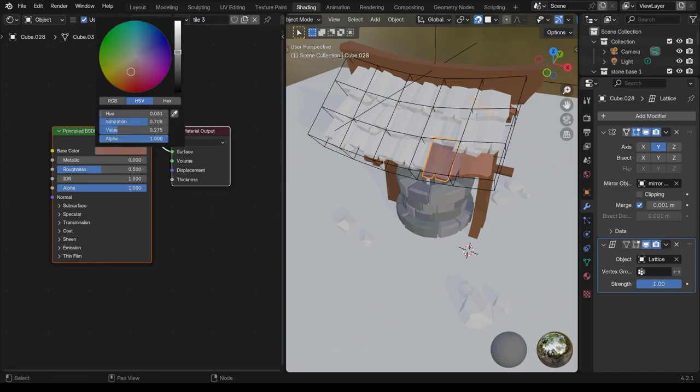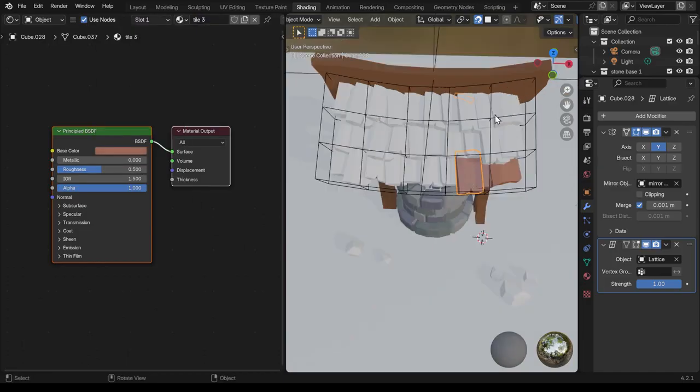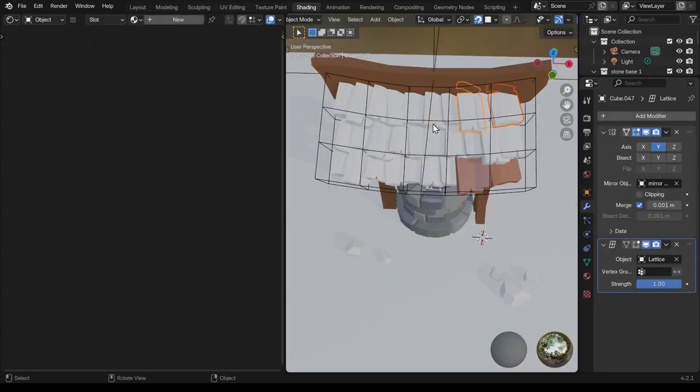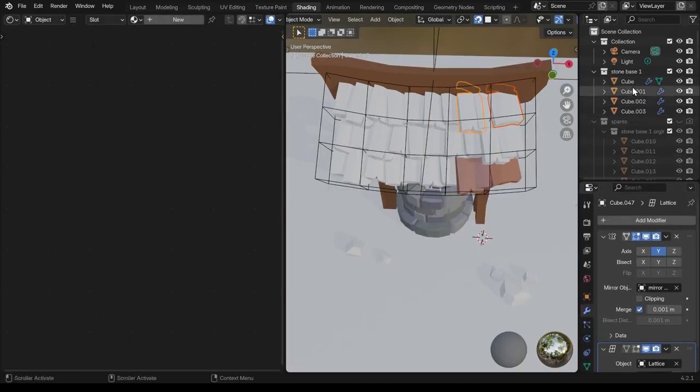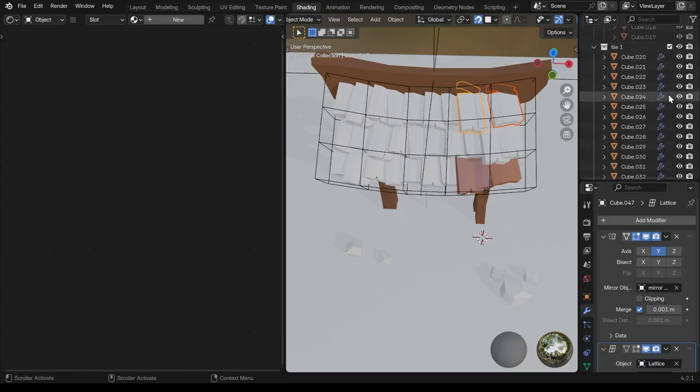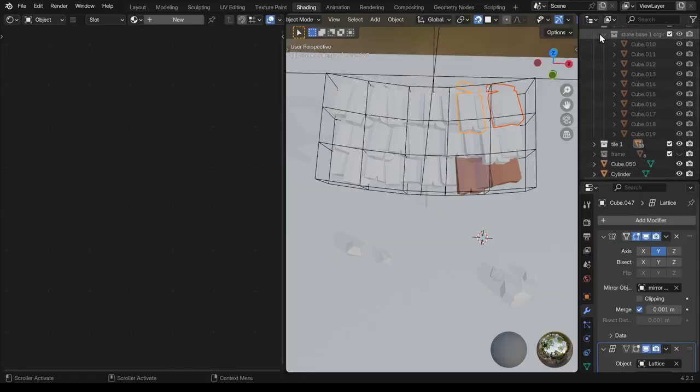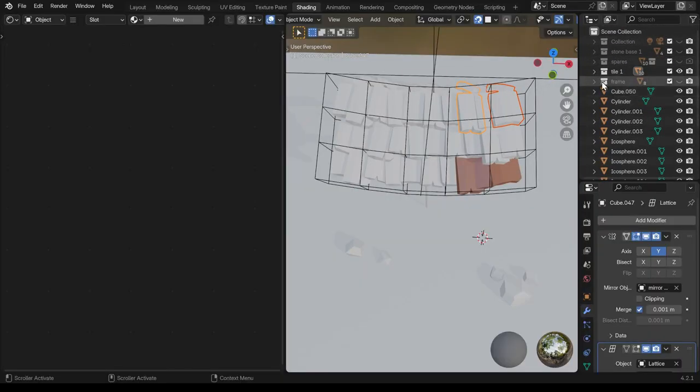Use the picker and we can adapt these as we go. I'll select some random ones now. What I can do is hide some of the other objects, so we don't need the base and we don't need the frame. Makes it a little bit easier. Let's just minimize these collections as well so I can see what's going on a bit easier.